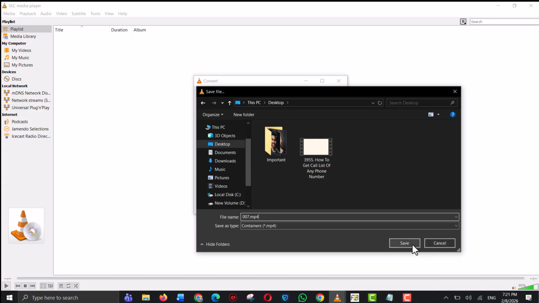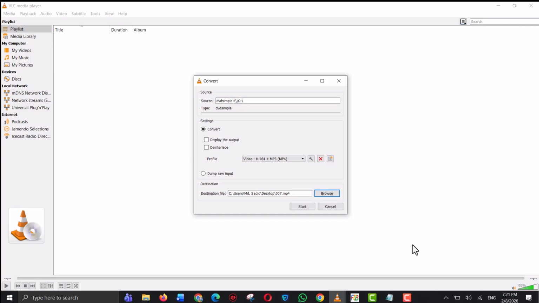Step 15. Click Save. This confirms the file name and destination folder for the converted DVD video. Step 16. Click Start to begin ripping the DVD. VLC will now start converting the DVD content into the selected video format.